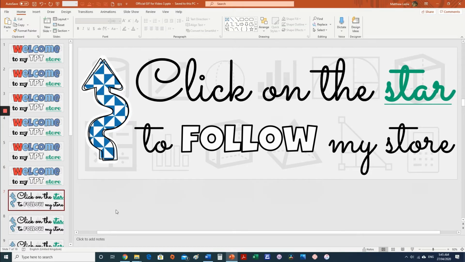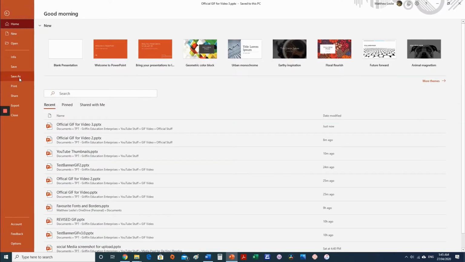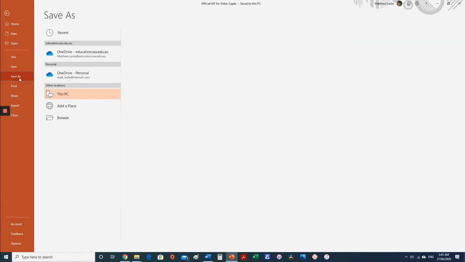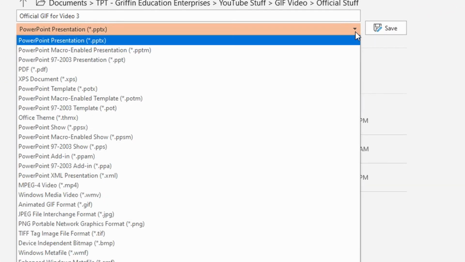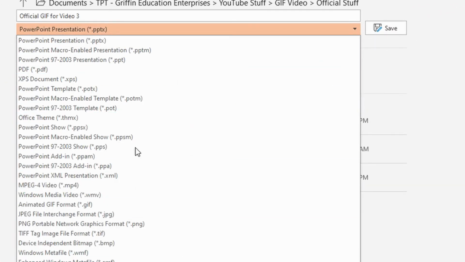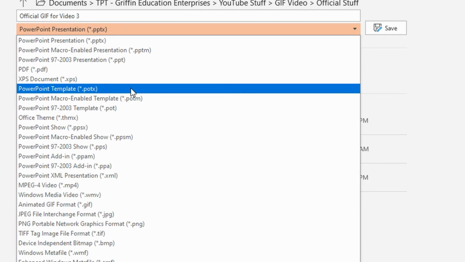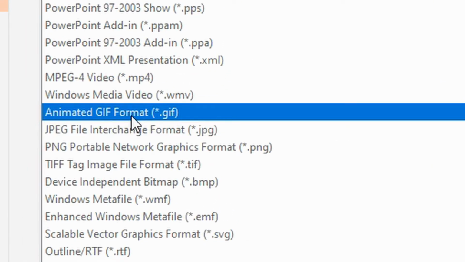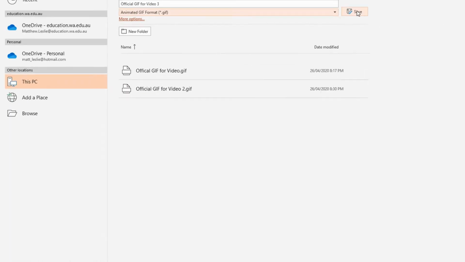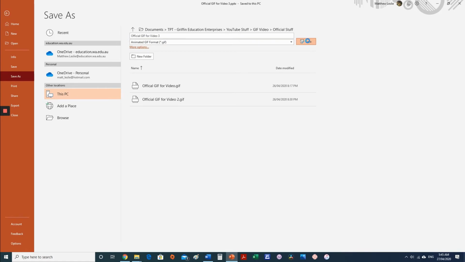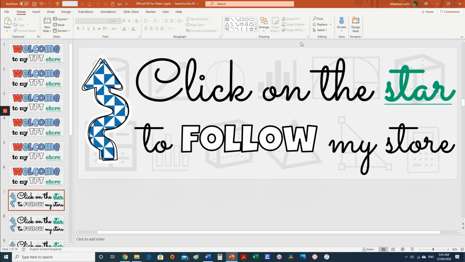Okay, now that I've done that, this is the part that a lot of people might not necessarily know. To turn this into a GIF, you'll need to go to File, Save As. Now in this drop-down box here, you'll see a heap of different formats you can save your file as. Right down here is animated GIF format, GIF. We'll save that. Okay, our new GIF has just been created.